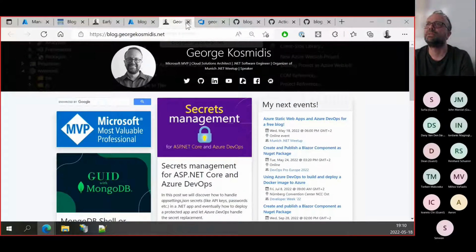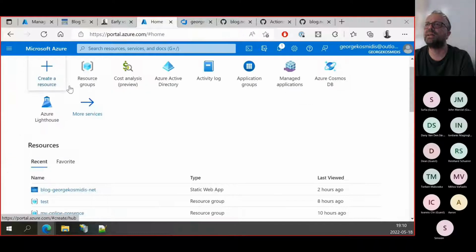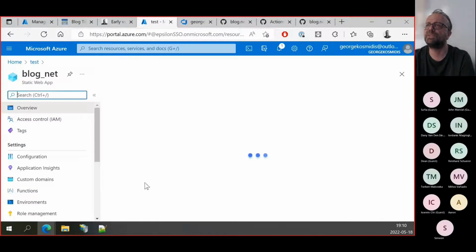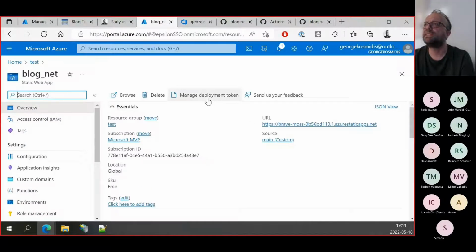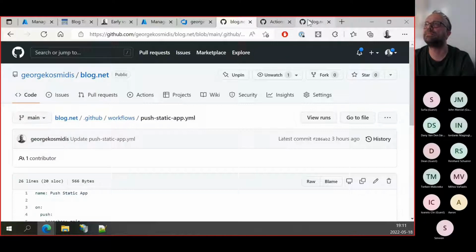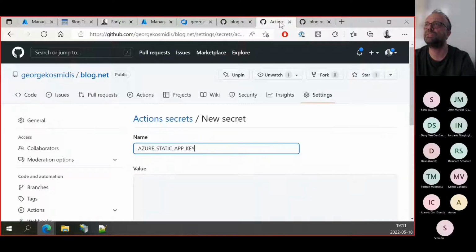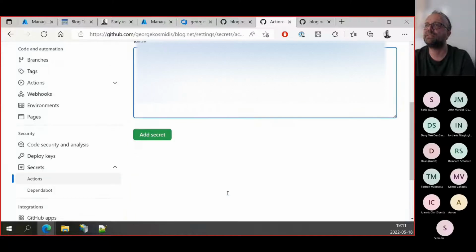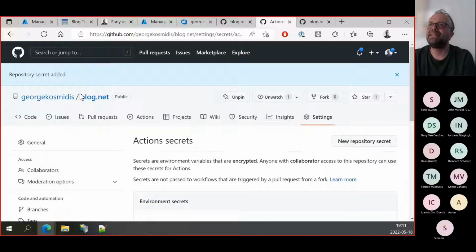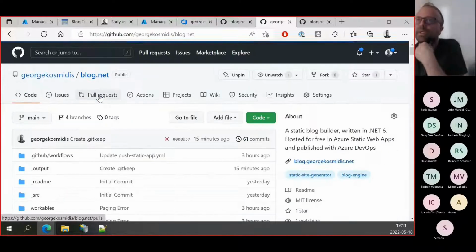Okay. Then let's go to the other app. I think, was it in test? I created it. Yes, it was in test. Let's go here. Let's manage our deployment token, copy it again. Come, was it here? No, was it here? Yes. Paste it here, add secret. And now let's hope.